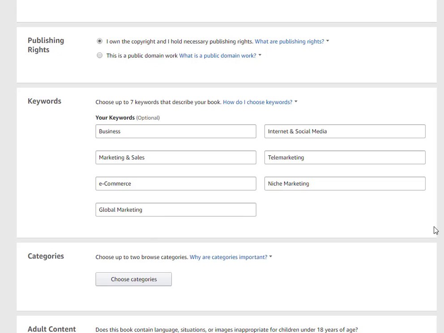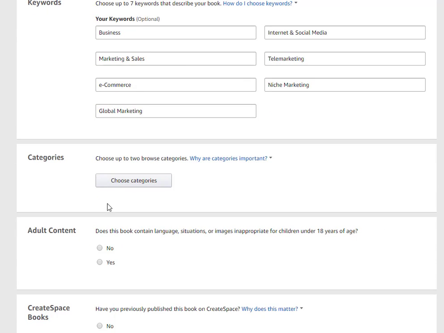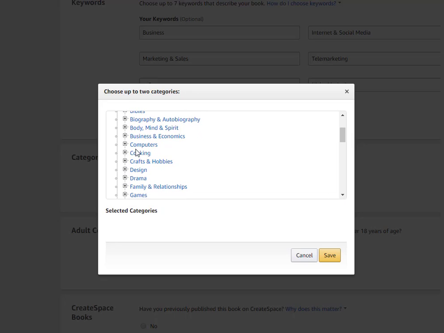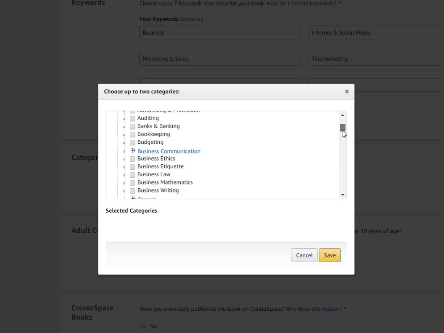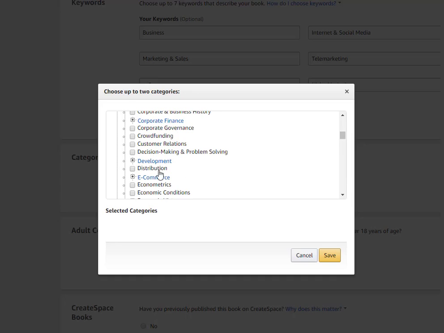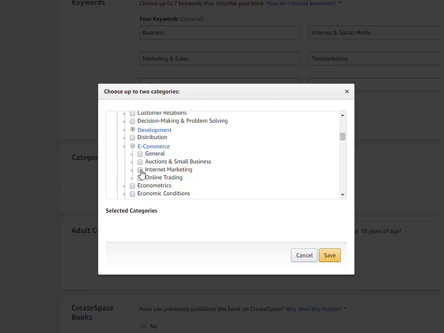Okay. The next section will be categories. Here we have the choice only of picking 2 browse categories. So let's go ahead and do that. Let's choose nonfiction. Let's choose business and economics. Let's go with e-commerce. Go with internet marketing.